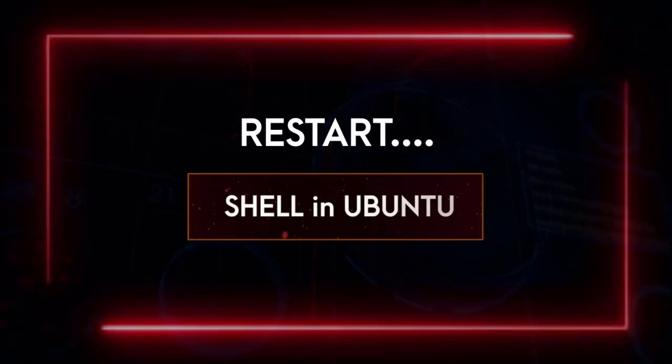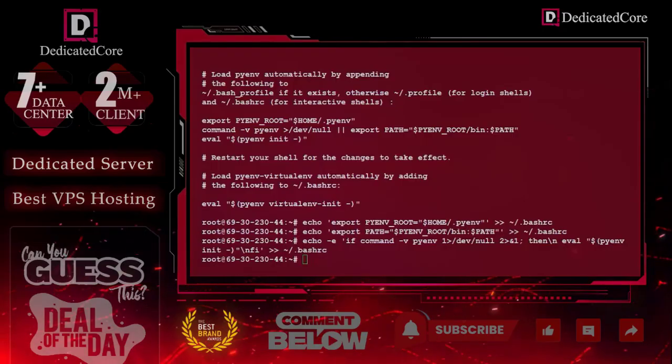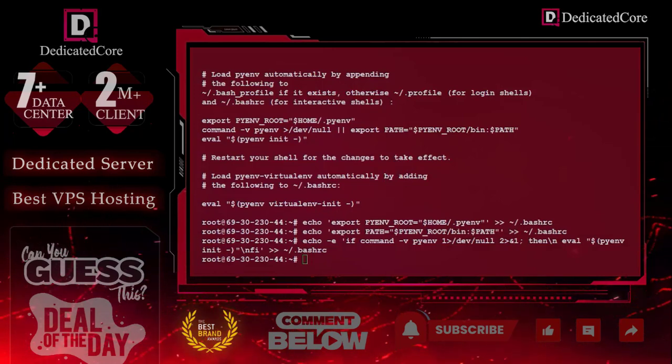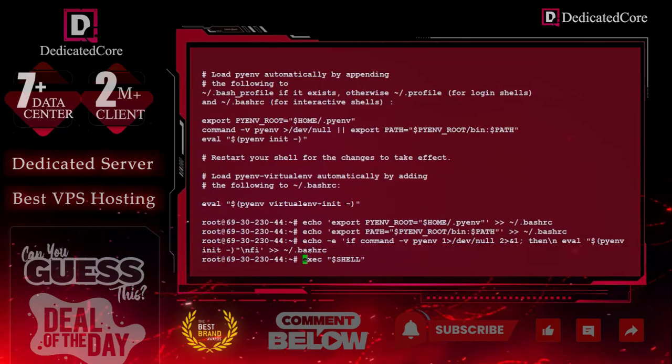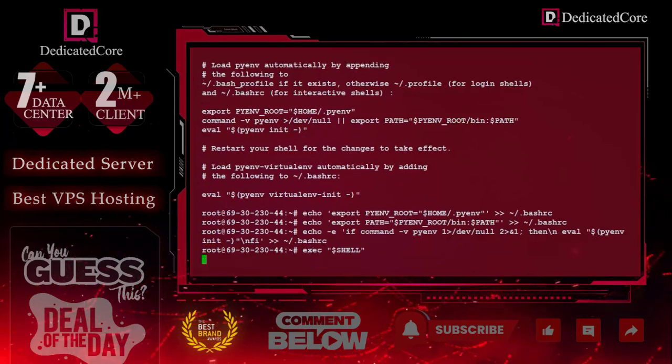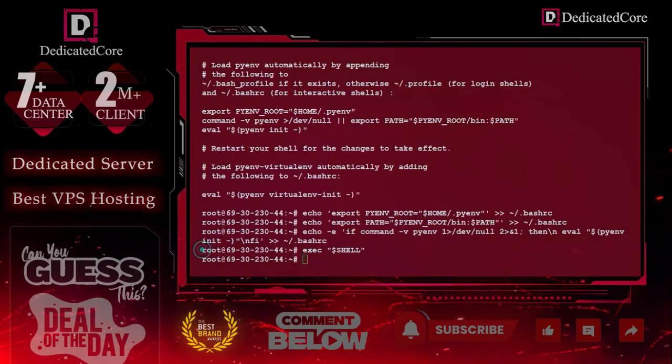Now it is time to restart the shell in Ubuntu. To restart the shell, we can simply use exec, then in double quotation marks, percent shell, and hit enter. After that, we can see that our Pyenv installation is completed.